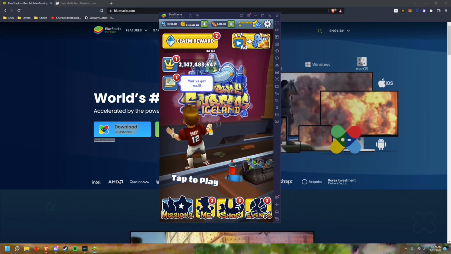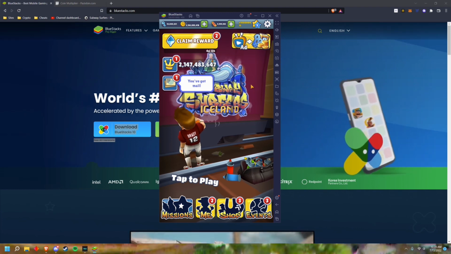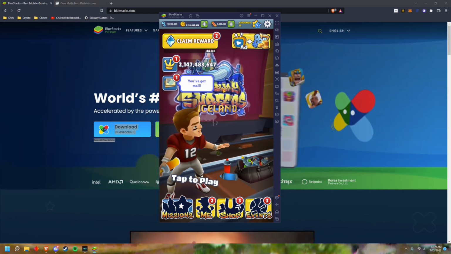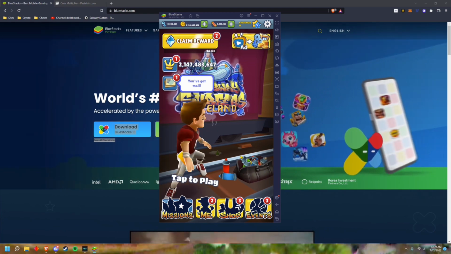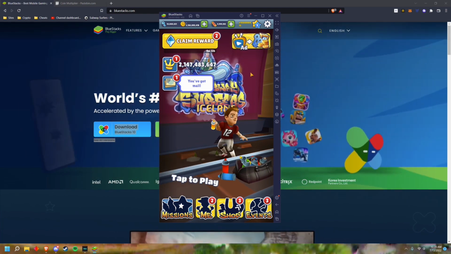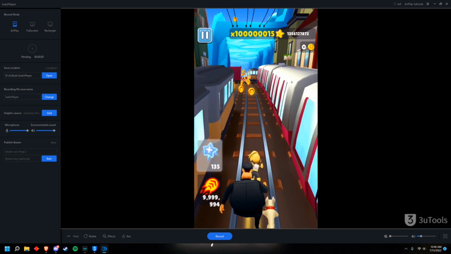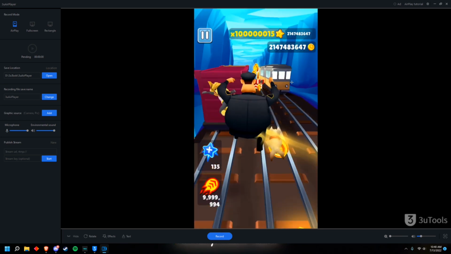So the same thing with Android. If you just want to do it on Android, it's the exact same things I did. You just want to download File Manager Plus, put the script in, and that's how you're going to do it. But yeah, on iOS, I'm going to show you that it works right here. I have unlimited multiplier, and if I collect one coin, I have unlimited coins.